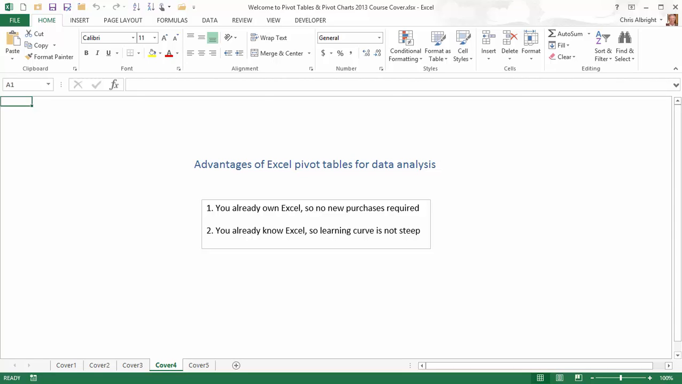Admittedly, Excel's data analysis tools might not match those of some more specialized and expensive software packages, but they are very powerful. And better yet, they are part of a package that most of you own and are already comfortable with. Therefore, the learning curve for mastering the Excel tools you haven't yet learned is not very steep.